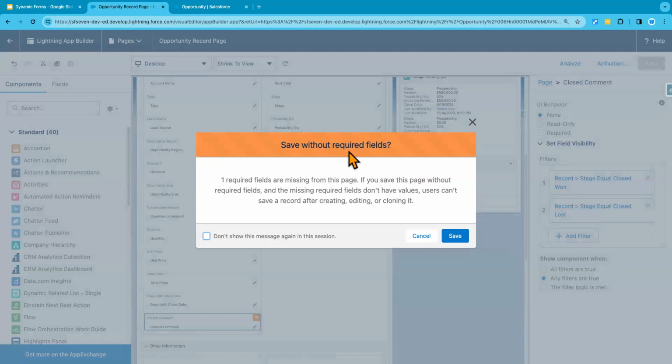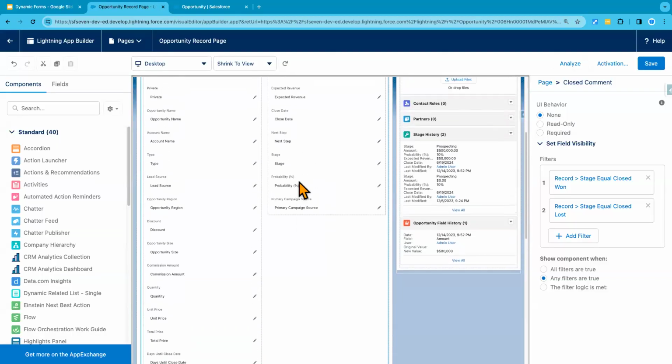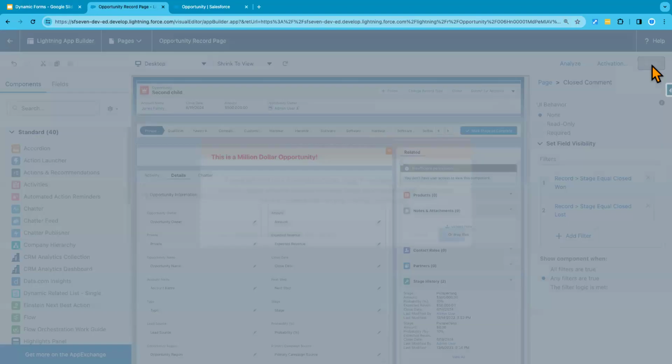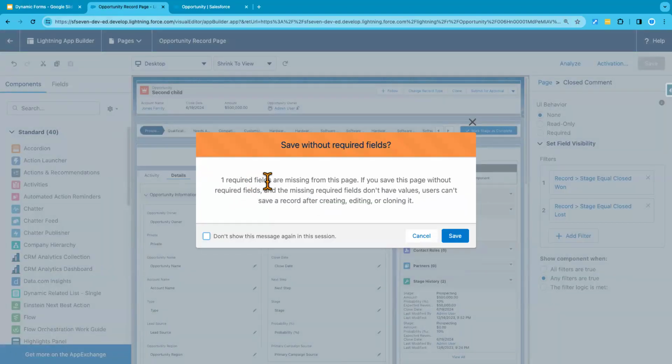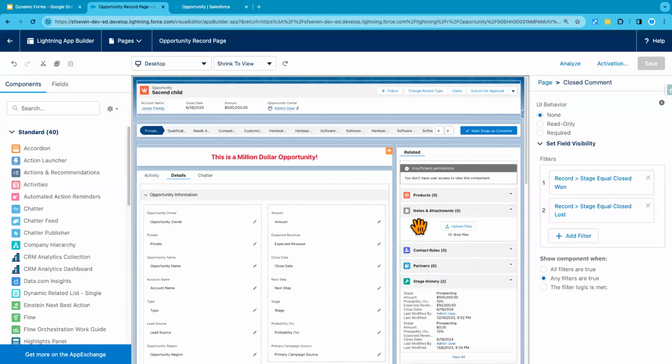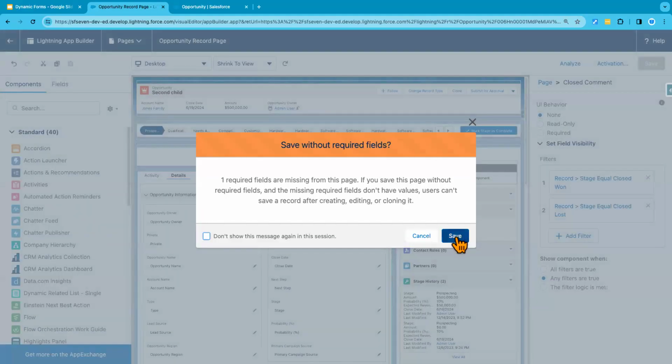Save without required fields. Now, we don't want to do this. There are some fields that are required for opportunity that are not yet on this opportunity record page. Okay, so let's click on save. It says one required field is missing from this page. If you save this page without required fields and the missing required fields don't have values, users can't save a record after creating, editing, or cloning it. I'm going to go ahead and save it, and if I run into the issue, then I will come back and fix it. Okay, so changes are saved. Okay, save this.